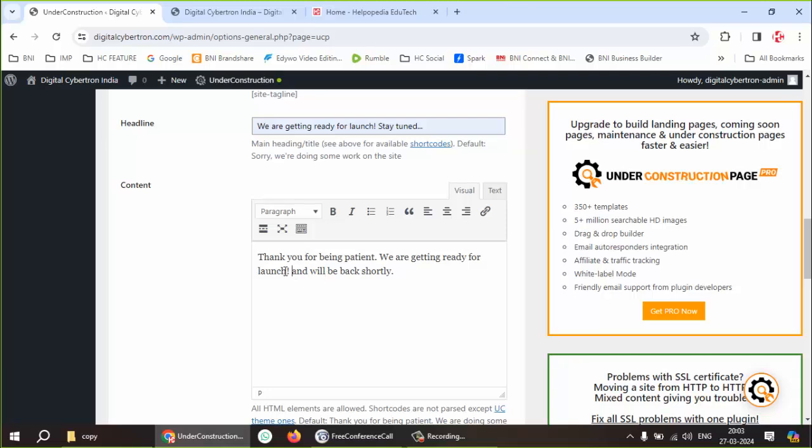We are getting ready for the launch and will not be back, because we are coming for the first time. We are coming online, so we'll use online. Because maybe after 1 or 2 years you want to make some changes in the website, at that time you can use we will be back shortly. Right now, since this is the first time, I will use we will be online shortly. That's it over here, and then I can just say stay tuned. So this is what I can use.